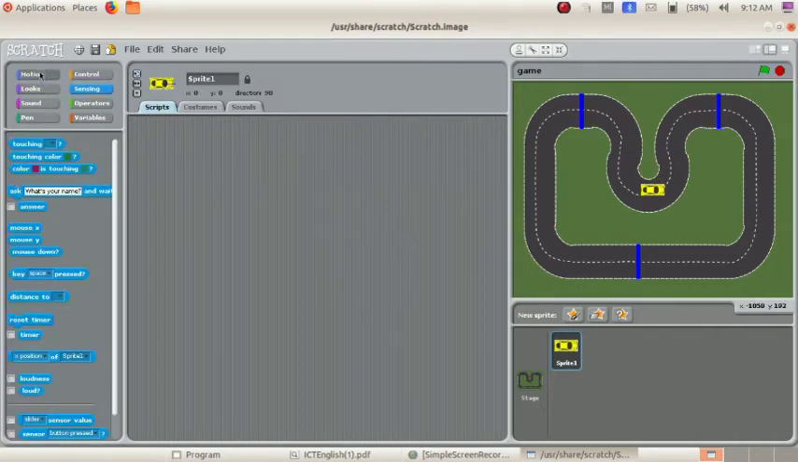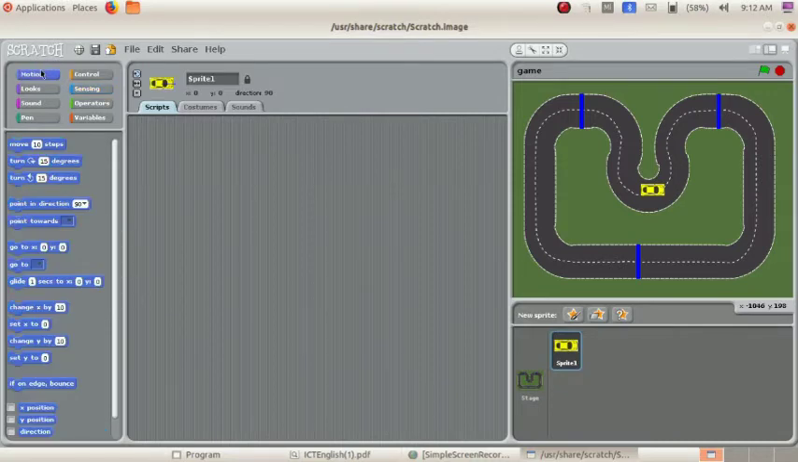So we can move to the activities. Our plan is that if we click on the up arrow key on the keyboard, the car should move forward. If we click on the down arrow key, the car should move backward. If we press the right arrow key, it should turn right, and obviously if we press the left arrow key, it should turn left.